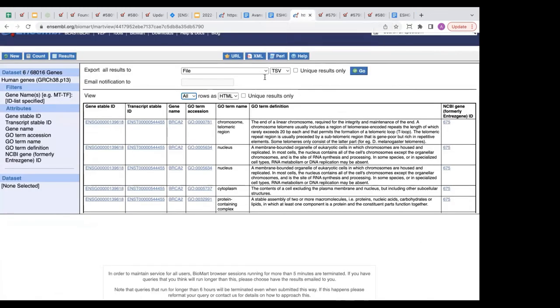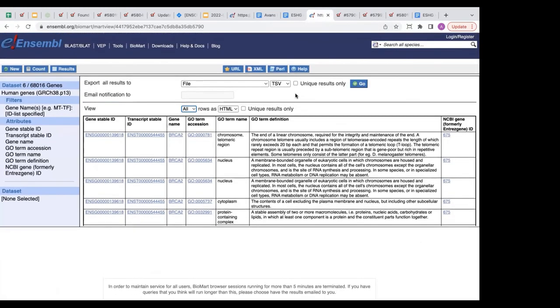We're going to go back to our original page, our results table. From here, you have the option to export all results. You can export them as a file, a compressed file, or as a compressed web file. If you choose this option, you will have to provide your email in the tab below, and then you can email the results to yourself. You can also choose the format: you can export your results as HTML, comma separated, tab separated, or as XLS.